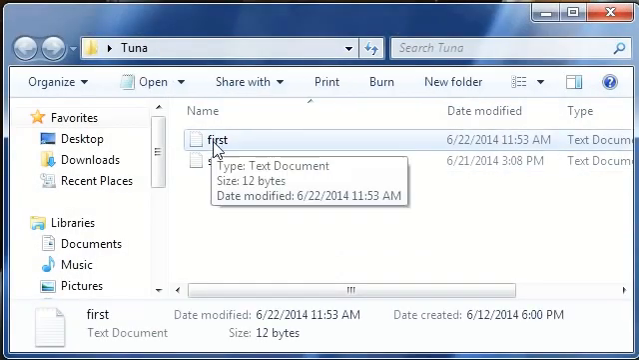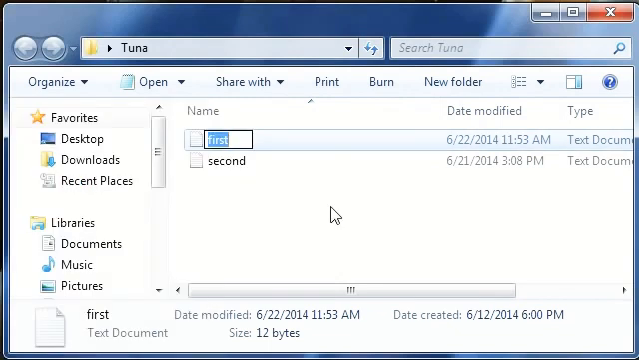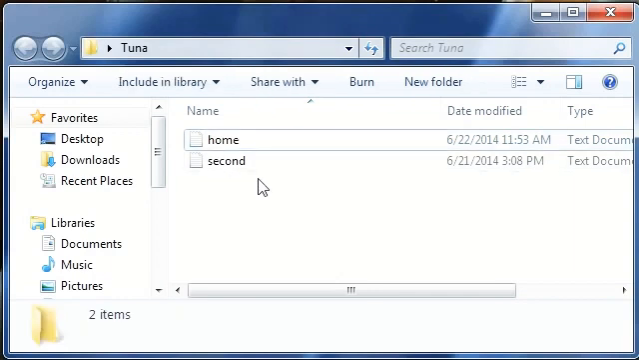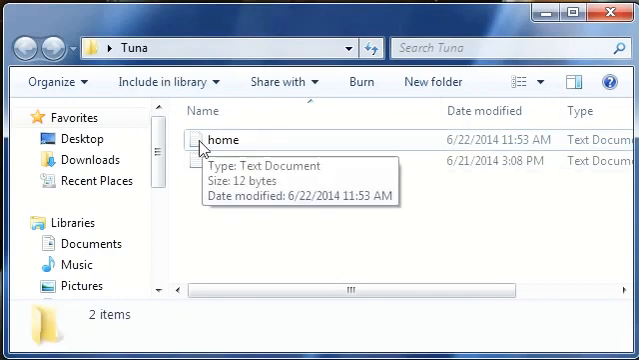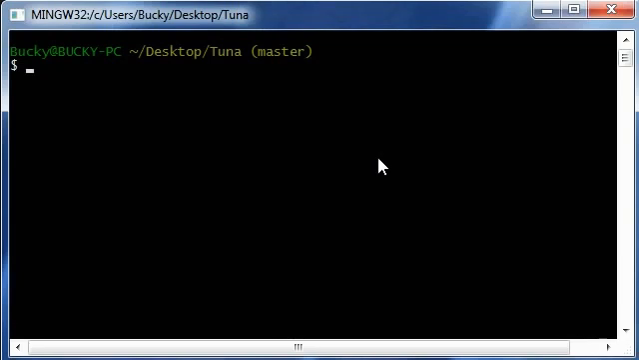So say that we're working with this first file right here. This is going to be the home page of our website, and as we know, all home pages you name index, or actually just name it home. You can do that too. So right now we renamed first to home. Okay, well we just did it in Windows Explorer. Let's see what Git thinks about that.